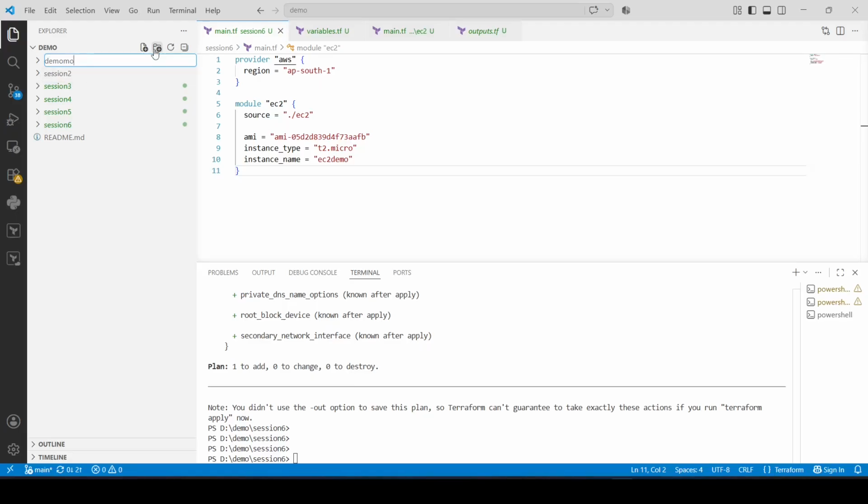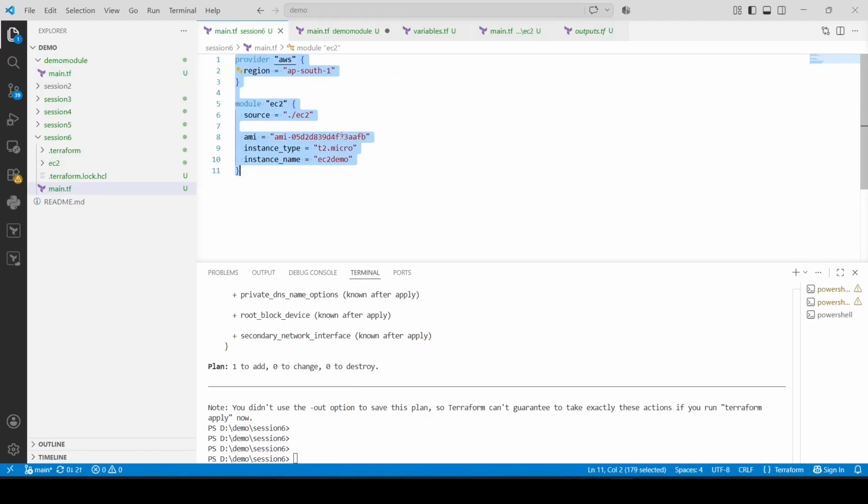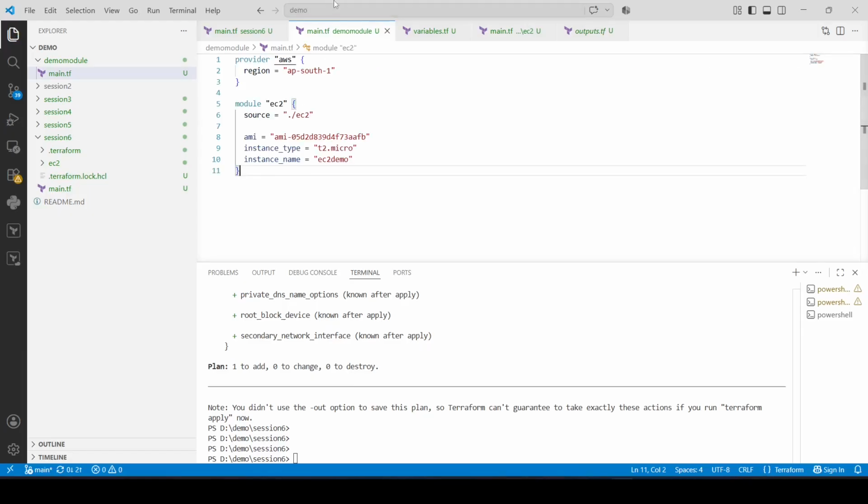Demo module. Okay, I have created a demo module here. Here I'll write only main.tf, nothing else. I'll paste our code. What happened? Okay, let me copy this entire thing. I'll remove all other details. I'll clear the screen as well.